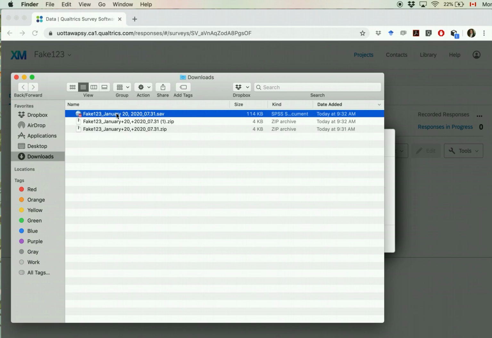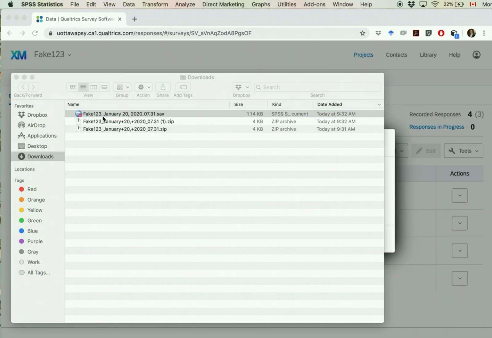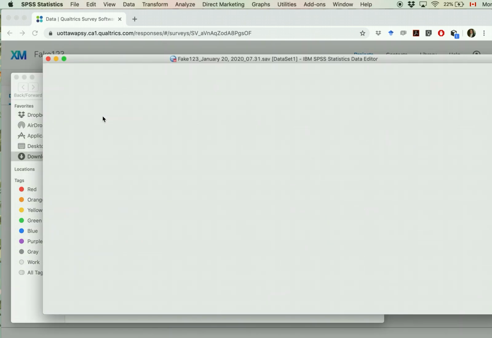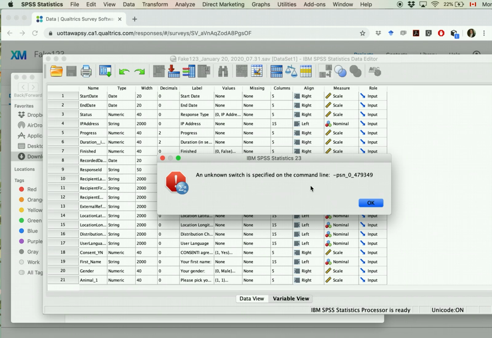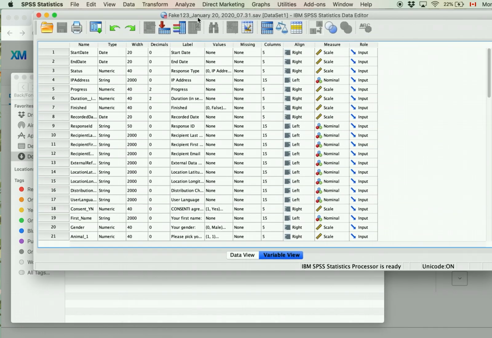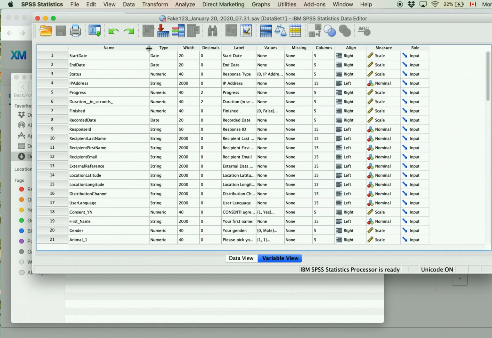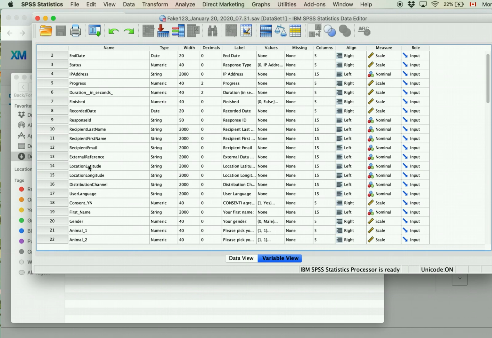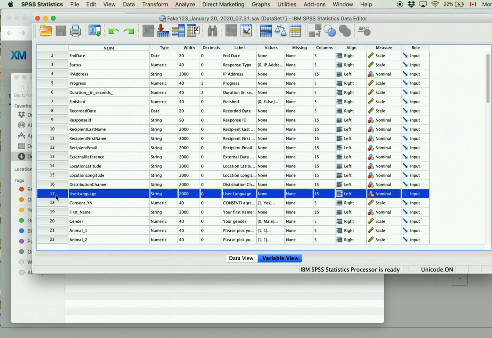All right, here we are. So it's unzipped it. I click in here. Okay, not sure what this is. Don't worry about that. But as you can see here, we have the data, and the first thing it does is give us a whole bunch of information about start date, end date, IP address, how long it took them to do, and the user language. So in our case, we only had one language set up, but if you had multiple, you'd be able to know which language they participated in, or at least started it in.